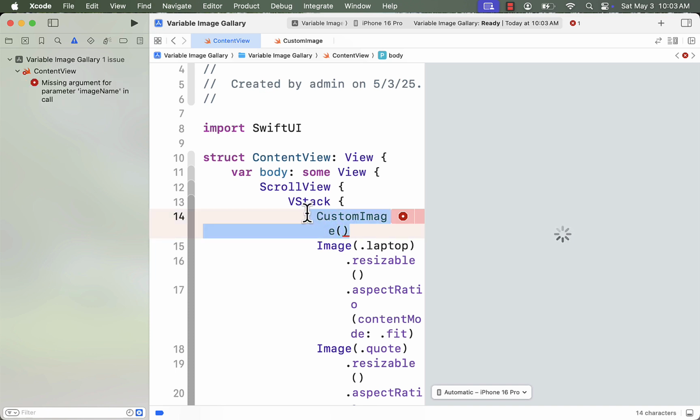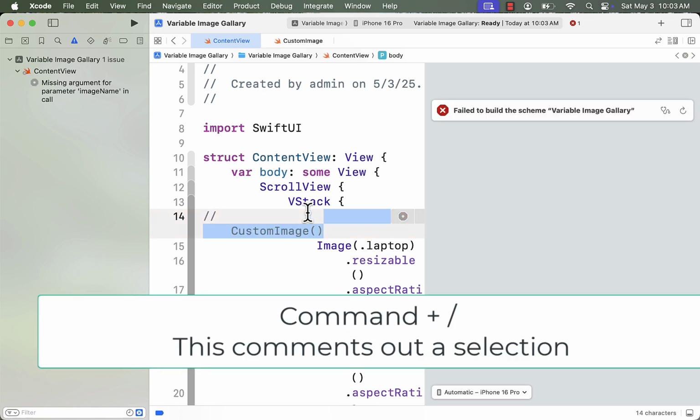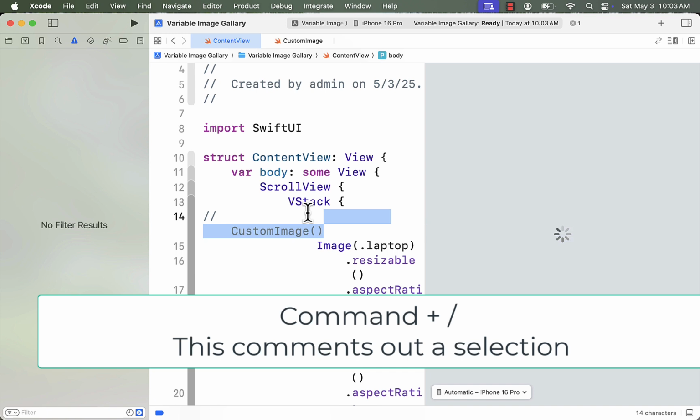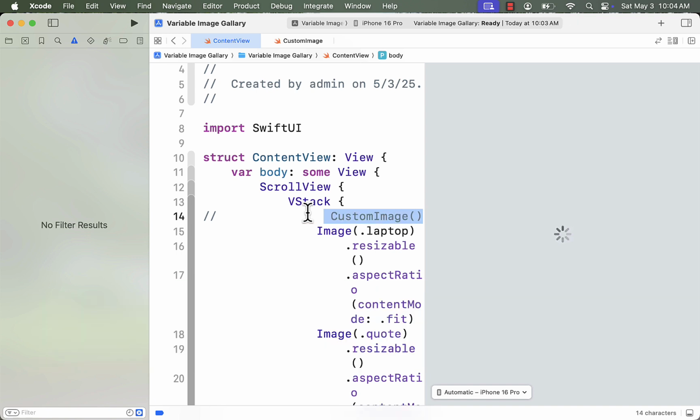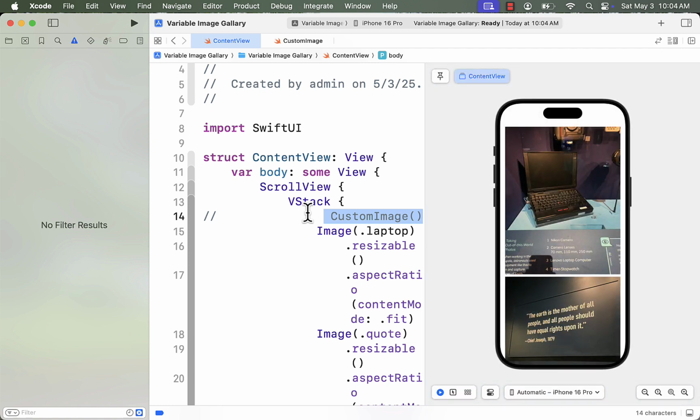To fix it, instead of fixing it, I'm going to show them a real quick little tip. Do a command slash to comment that out. And then we can come back to that because we don't want to constantly keep on fixing it while we're making this component. So this will allow us to just comment it out for right now and then fix it one time later. So that's all working again.